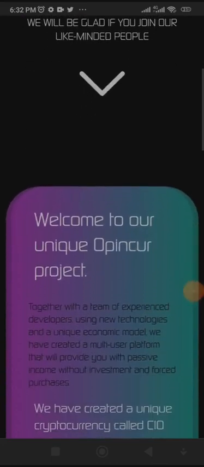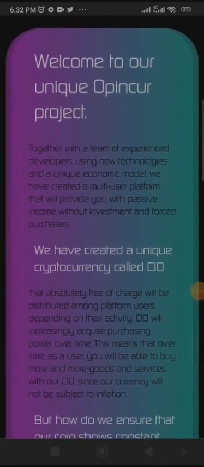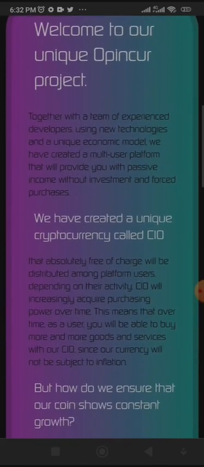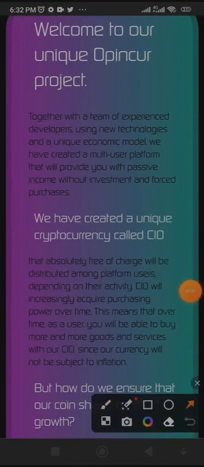When we scroll further, it says welcome to our unique Opincure project. Now this is what the project is about. It says together with a team of experienced developers using new technology and a unique economic model, we have created a multi-user platform that will provide you with passive income without investment and forced purchase.